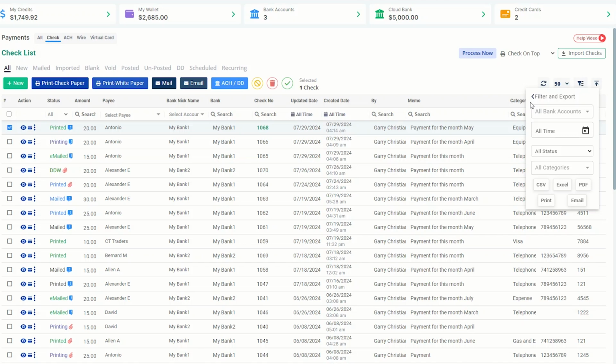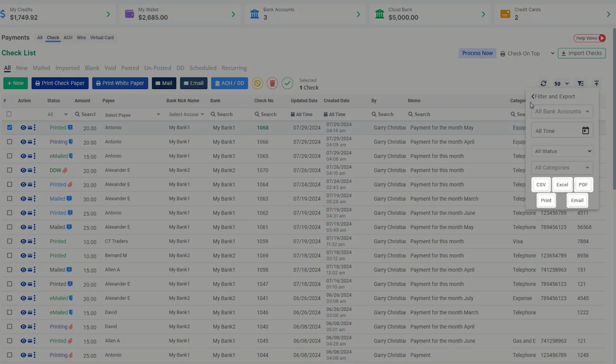The visible data in the list can be exported in multiple formats, printed, and emailed using these buttons.